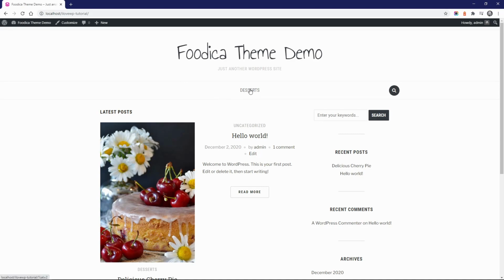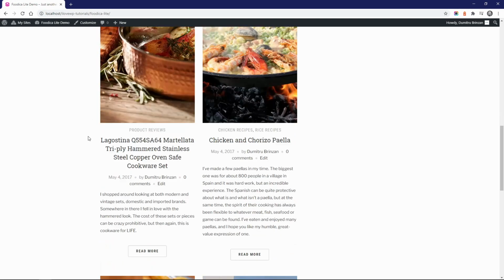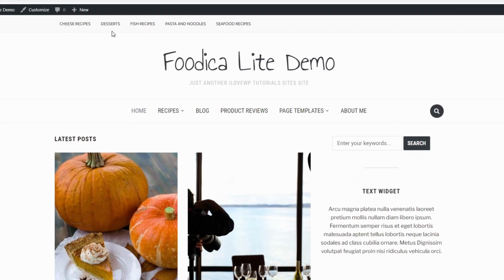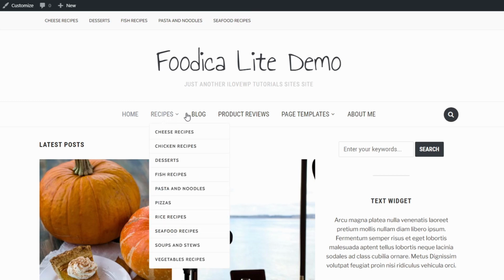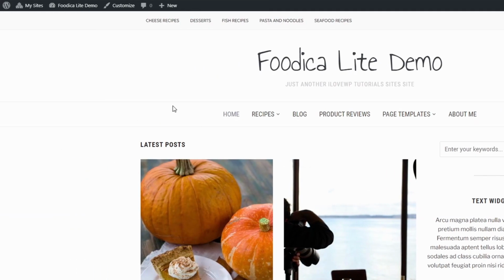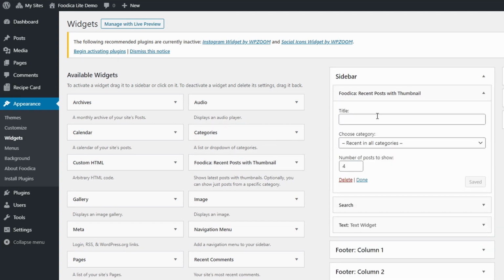Now let's look at a website with more content on it. I have more recipes and a few product reviews in a separate category. You can see that I've added a secondary menu. The primary menu has more links in it, and there's yet another menu in the footer. The free version of Foodica comes with this custom recent posts widget. Let's add our most recent product reviews to the sidebar.